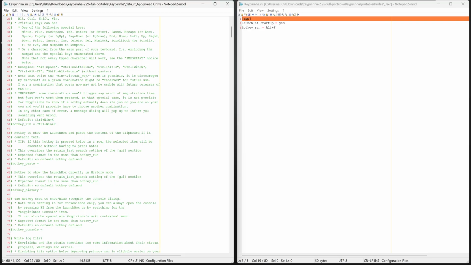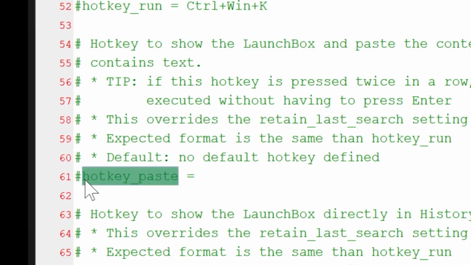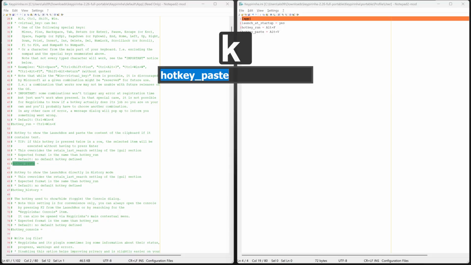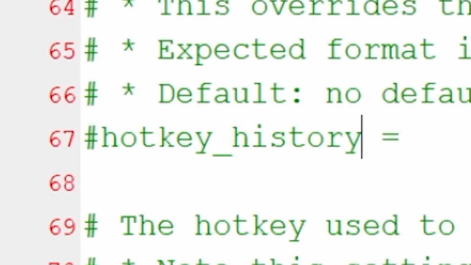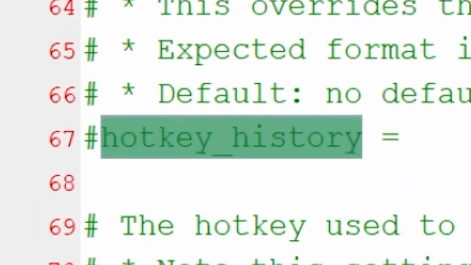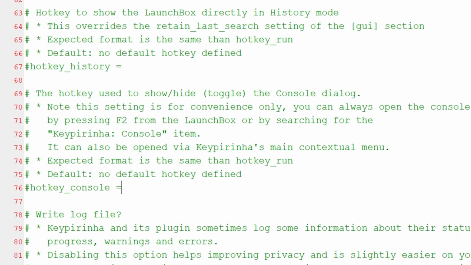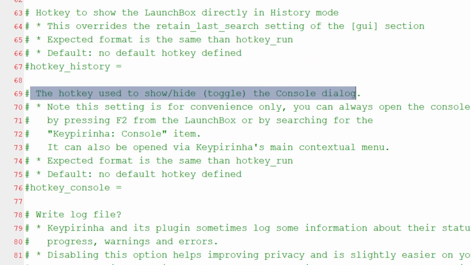What else can we do with the config? Hotkey to show the launchbox and paste the content of the clipboard if it contains text. So I can basically open the launchbox and paste the clip in one action. Let's try Alt+V. And it worked, but I don't think I'm gonna use it. Next, hotkey to show the launch box directly in history mode, Alt+H. It looks like this.